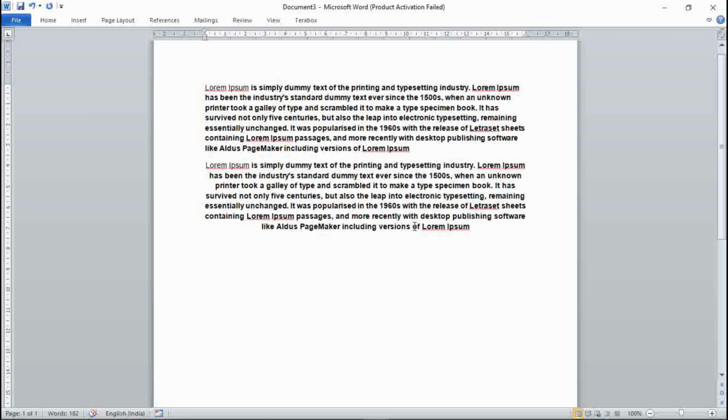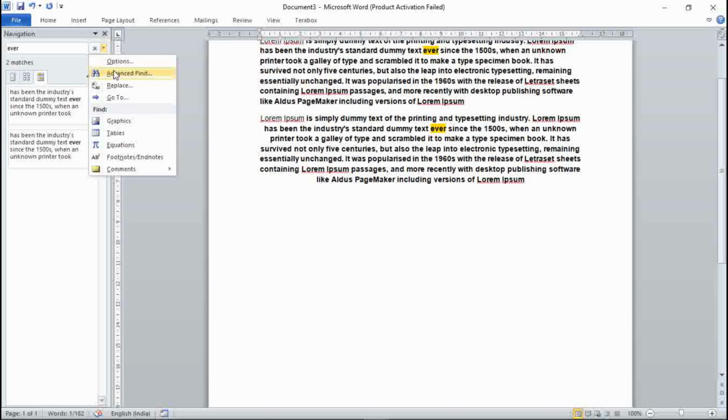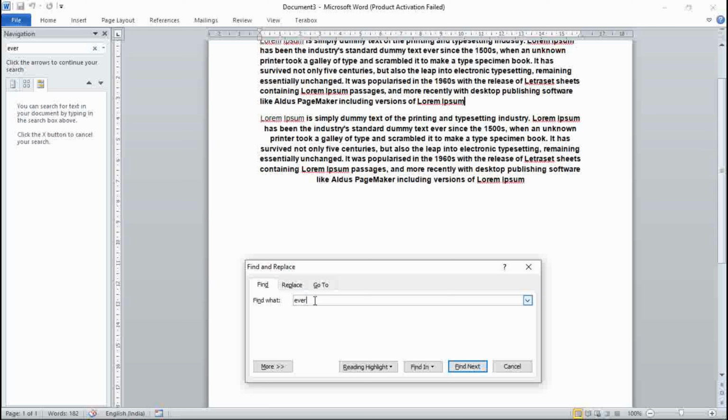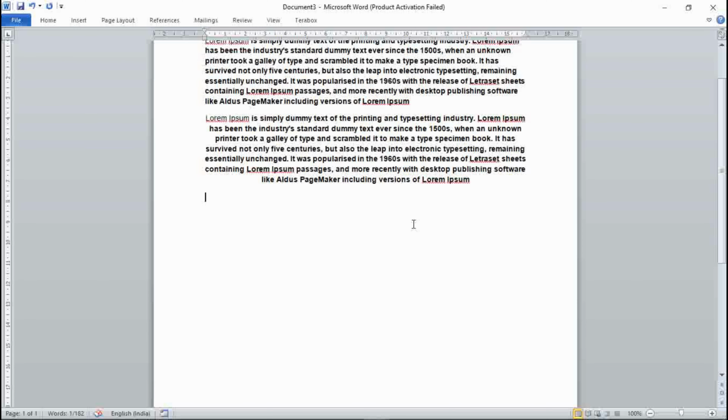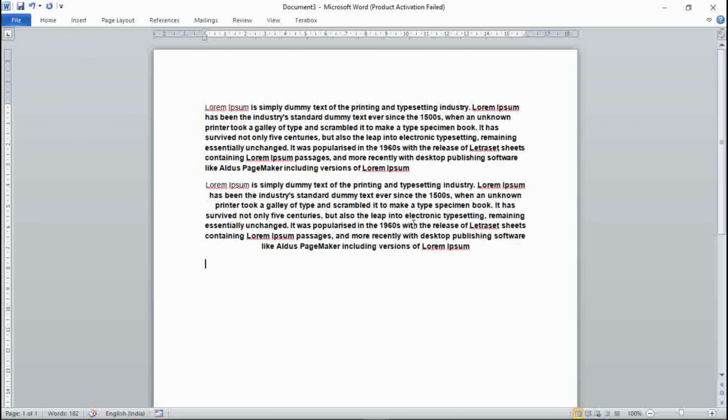First of all press Ctrl F, advanced find. Now suppose I want to find here whatever. Now find next. You will see the find option is done now. This is what Ctrl plus F does. Now suppose I want to replace. For that we have the shortcut key Ctrl plus H.